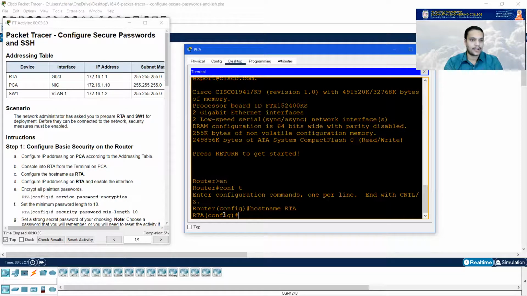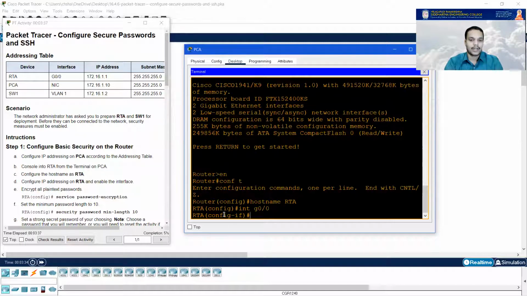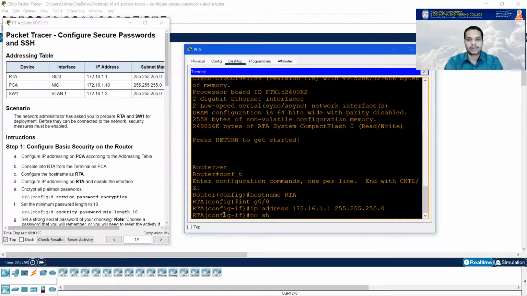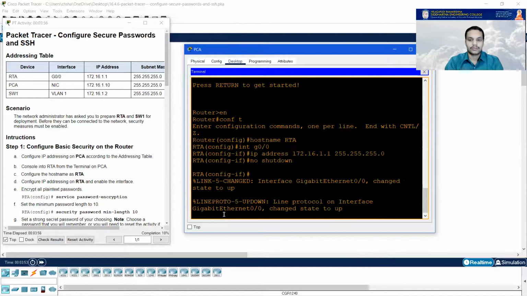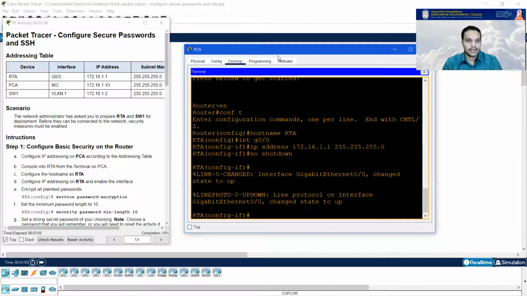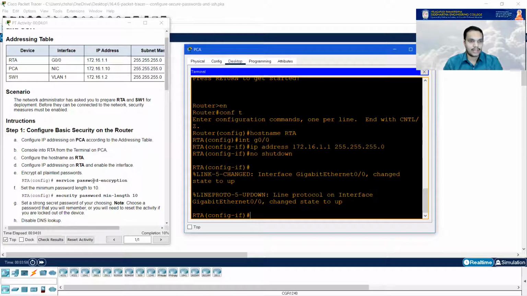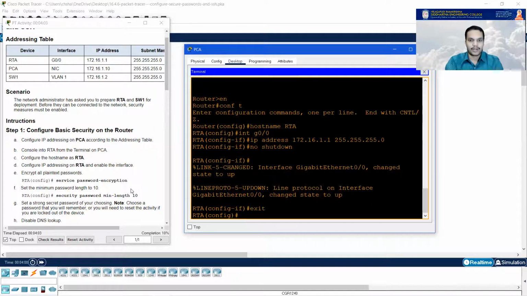After that, configure the IP addressing on RTA and enable the interface. There is only one interface which is written over there. So interface G0/0, enter. IP address 172.16.1.1, and you have to specify the subnet mask also, 255.255.255.0. After that you have to enable the interface. For that, just type in no shutdown. After that, let me see what we need to do. We are all done, and then you have to enter this. Let me come out of here. Good.